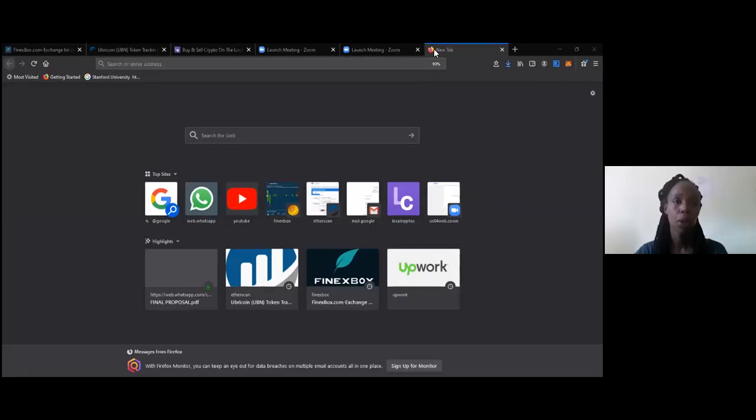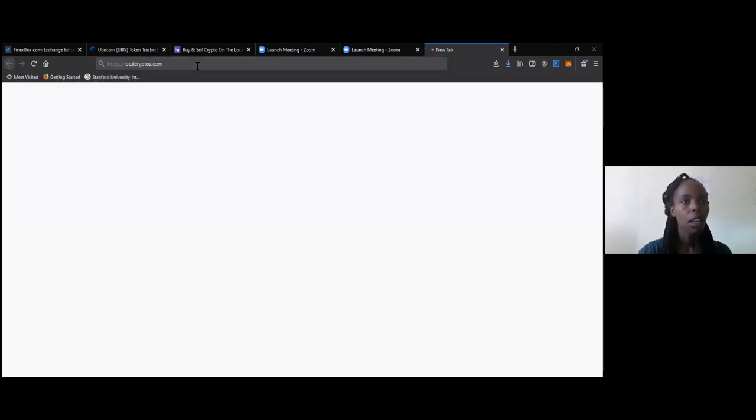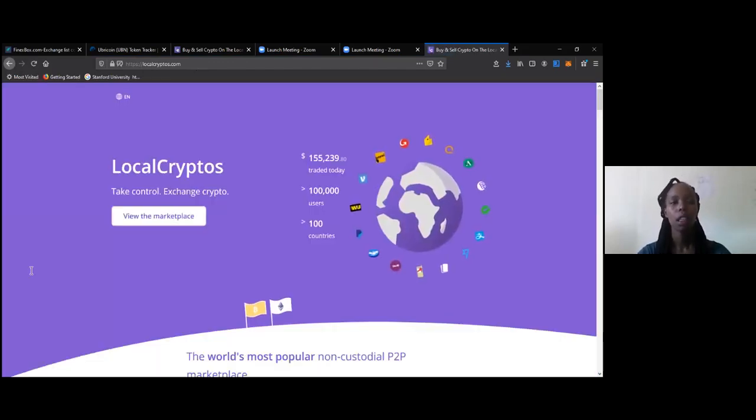So I'm going to share my screen so that we can see how that works. As we have said severally and over again, when you want to start trading, you have to start at localcryptos.com. This is where you can buy ETH, because we use ETH to buy Ubricoin in the exchanges. So we are going to start with localcryptos.com, and that is what I'm going to type here in my search bar. And I will browse localcryptos.com so that you can see how to buy ETH.